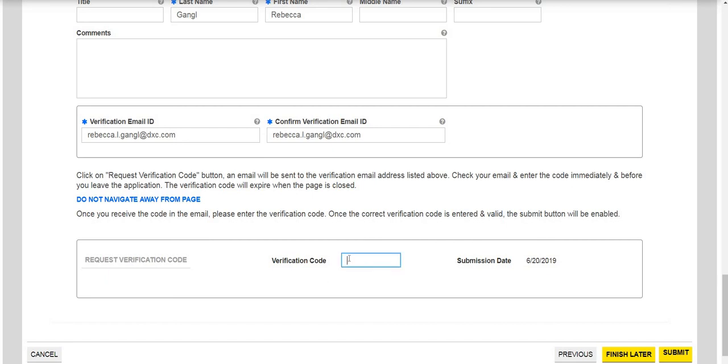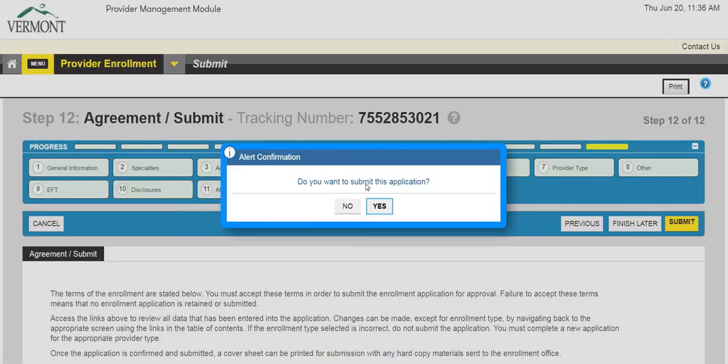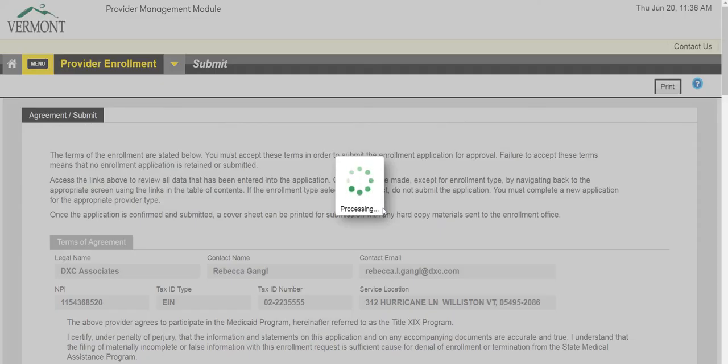Once you receive that verification code, you want to enter it in exactly as it is stated in that email. So for instance, if you have capital letters in your verification code, you want to make sure that you capitalize them here. If you were to use a lowercase when it expected a capital, it would not accept that code. Once you've entered in the verification code, you'll notice that the Submit button is now ready to hit. So we are going to go ahead and submit our application today. Once you hit Submit, it's going to alert you to confirm, do you actually want to submit this application? And yes, we do.